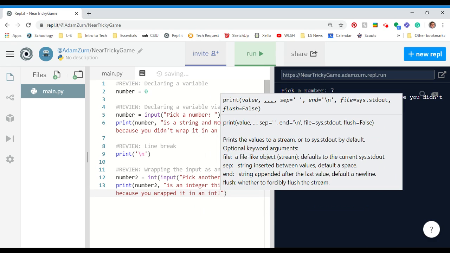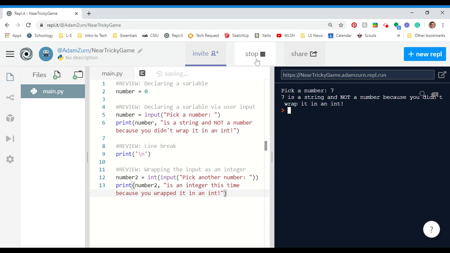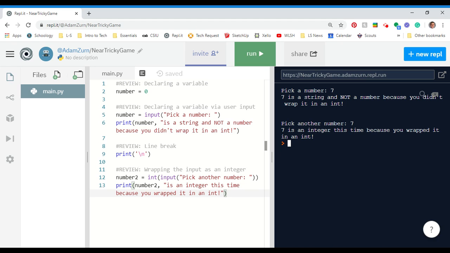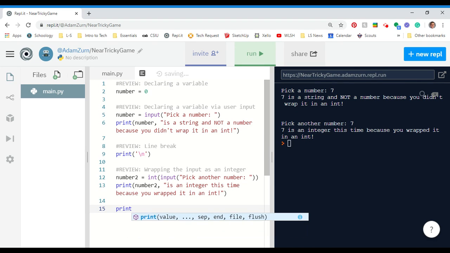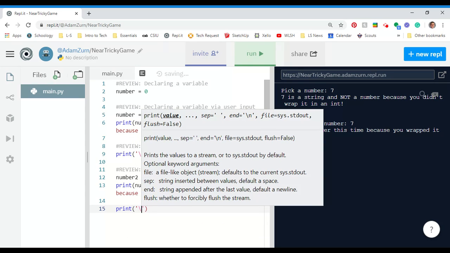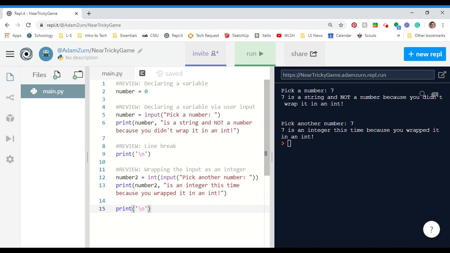All right, so let's take that for a test drive and see what we get. All right, pick a number, 7. All right, 7 is a string and not a number. Okay, pick another number. I'm going to say 7 again. All right, 7 is an integer this time because you wrapped it in an int. All right, cool. Great. So I'm just going to add another space here just to try and make it easier to read and follow. All right, cool.